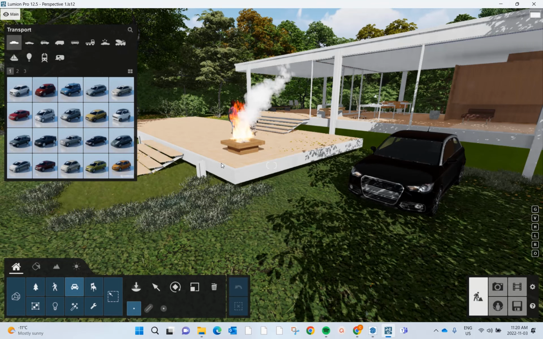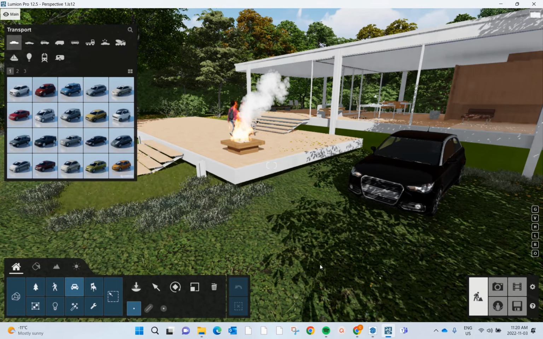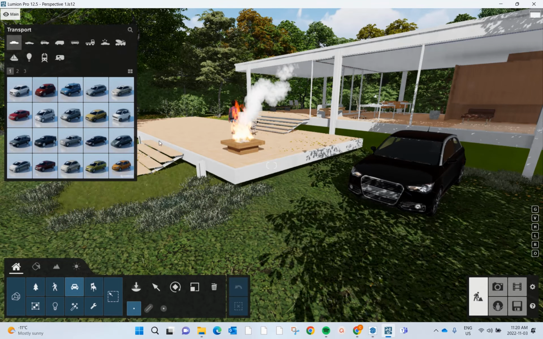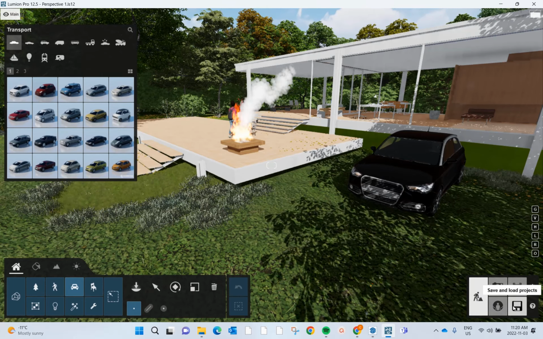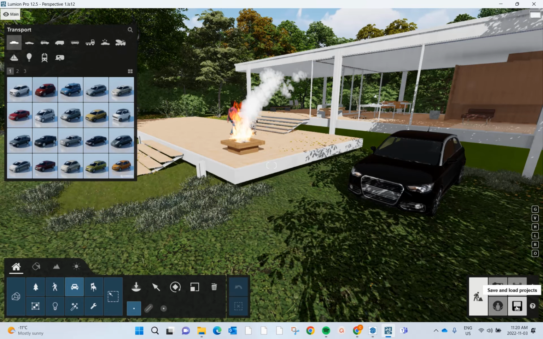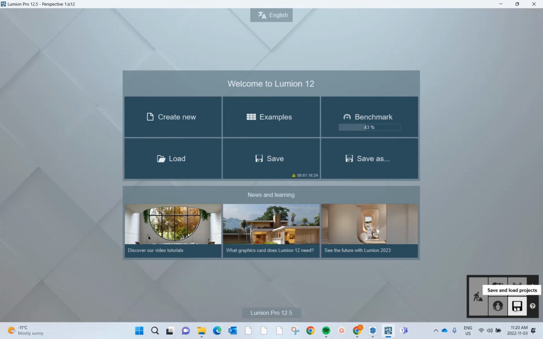So we've played around with this example for a while. We're going to switch to something else here. We're going to move our cursor over here. You see the floppy disk here? We're going to pick this one because this is going to take us to save and load projects. So what we're going to do now is move over to create new. And now it's time for us to start having fun with one of our own creations.